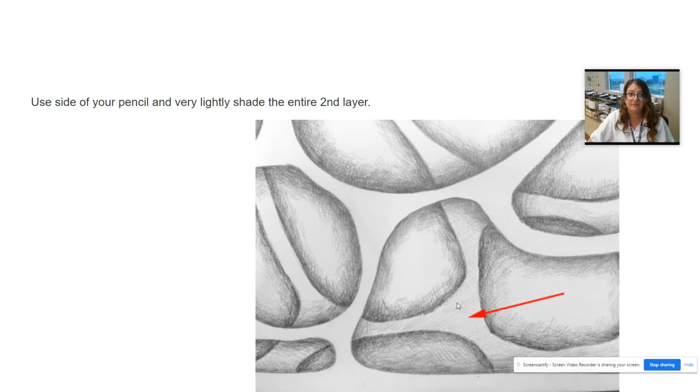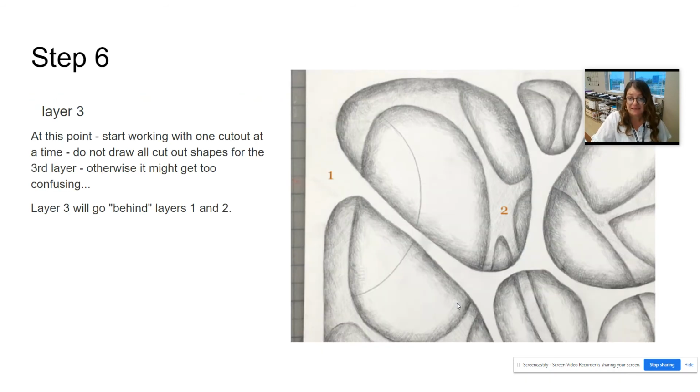All right, step 6. We're already on step 6. So you are going to do layer 3. At this point, start working with one cutout at a time, and do not draw all cutout shapes for the third layer. Otherwise, it might get a little bit confusing because there will be a lot going on. So go one shape, do your shading, and then do another shape, do your shading, things like that.